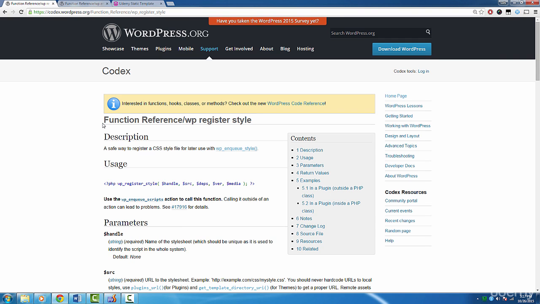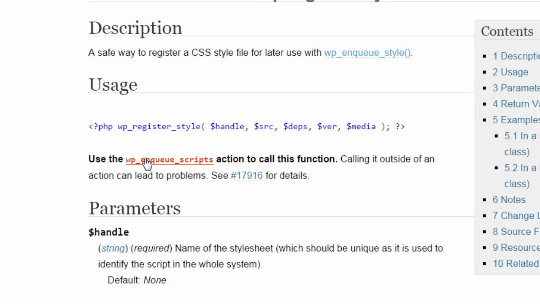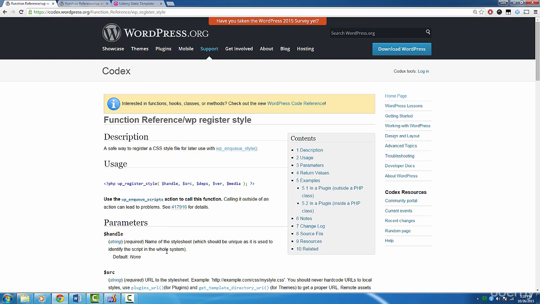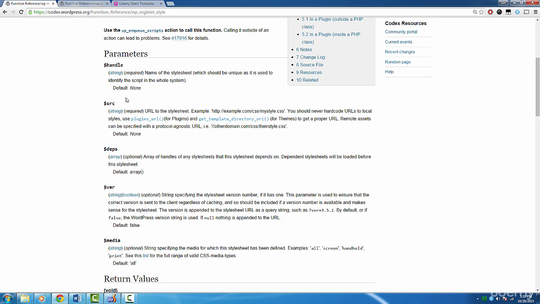In order to register a style, use the wp_register_style function. Under the usage section, you'll see we're using this function correctly because it says use the wp_enqueue_scripts action to call this function. Calling it outside of an action can lead to problems. Since we're already doing that, it's safe to assume we can use this function. This function has 2 required parameters. The first parameter is the handle name. The handle name can be thought of as a unique name or ID for reference. The second parameter is the source to the style sheet.